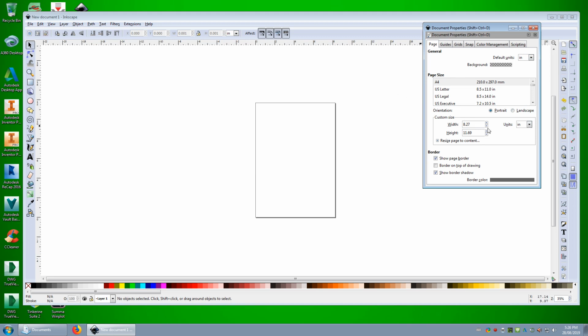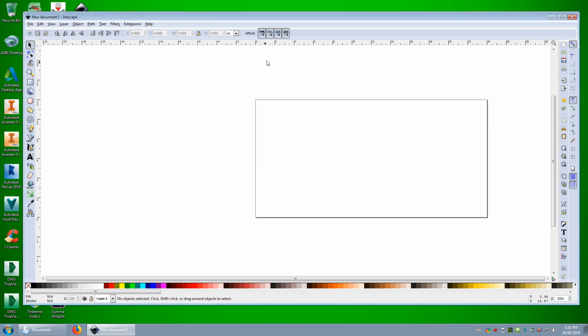The second thing we're going to want to do in document properties here, go to the custom size little box, because the bed of our laser engraver is 24 inches by 12 inches. So this way, whatever we make on this sheet here, we know it's going to fit in the laser engraver because our sheet size is the same size as our laser engraver. Okay, so let's close that out.